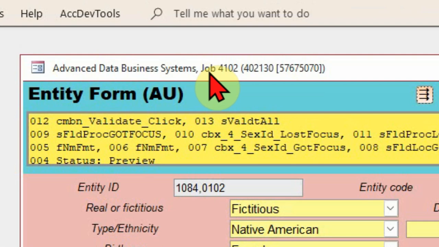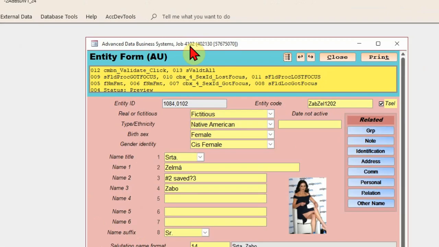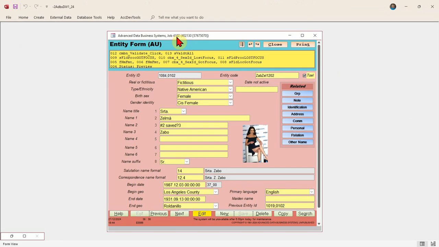If we look up here, we can see job 4102. That number happens to be also the number that's in the form. But we can't see the form. And right now I'm pressing the F11 key, and you can see that nothing's happening.